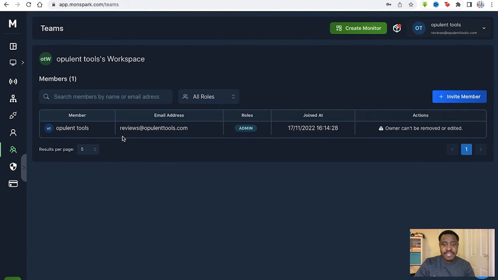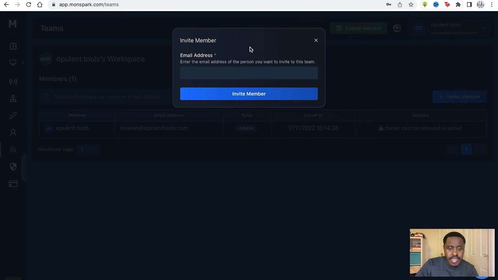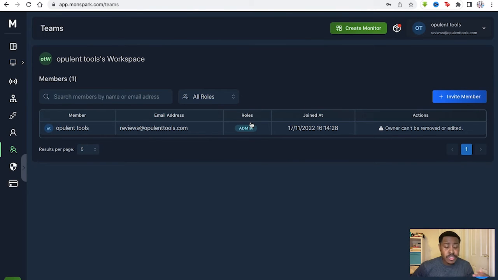Then you go to teams, and teams here, again, you can have more than one person working on this software. So you can have an entire team with you. You invite a member here, you simply put in their email address, and it'll send them an invite, and they'll be able to connect straight to this account and edit and add any monitors that you want to utilize for your website, which would probably be very useful if you're running quite a large website that needs a big team.